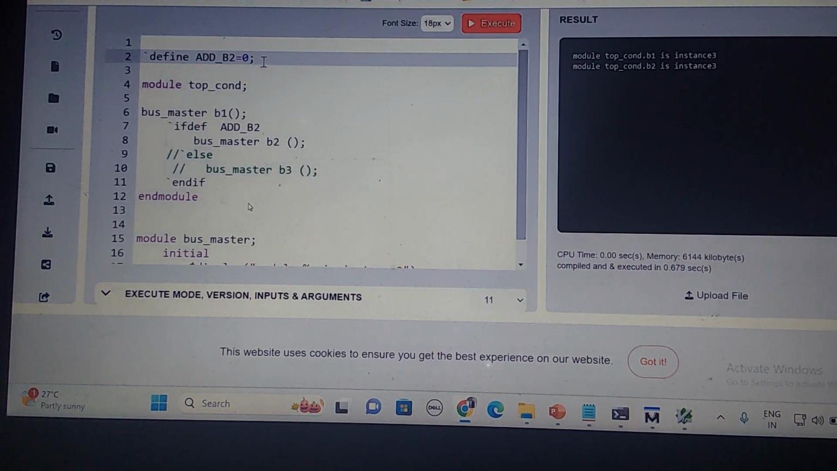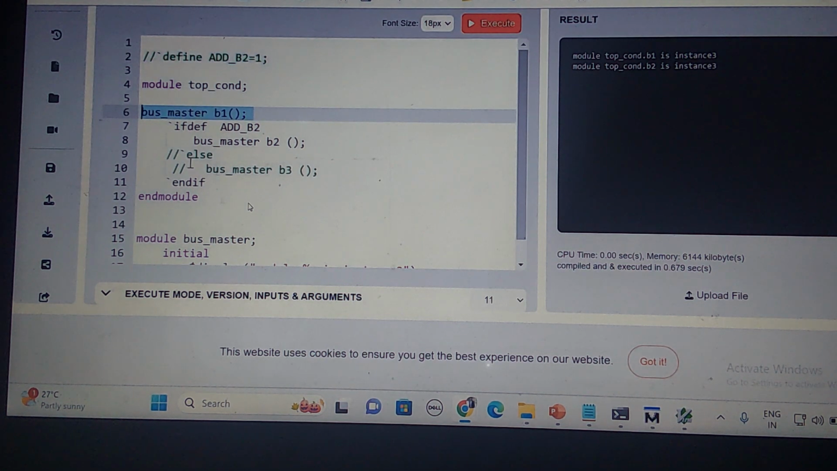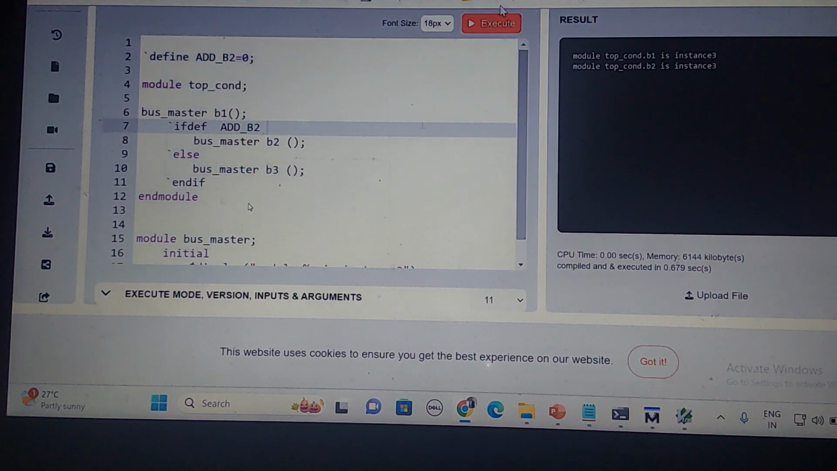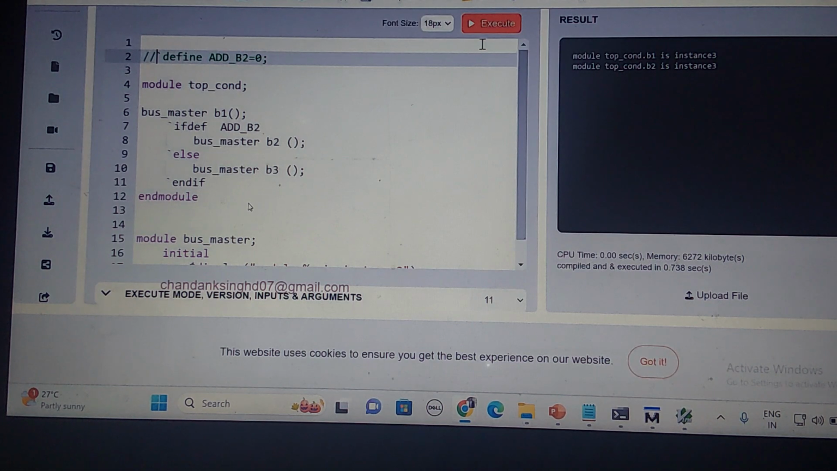So the problem here is that if I'm not going to define the macro, it is like conditional and unconditional situations. If I'm not going to define the macro, what is going to be instantiated? This will be instantiated, and let us write the else statement. Let me make this equal to 0. In this case, B1 will be instantiated, and here B2 will be instantiated since I have defined this macro. If I'm not going to define this macro, only B1 will be instantiated.